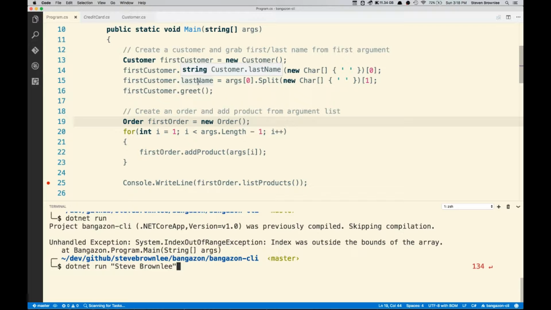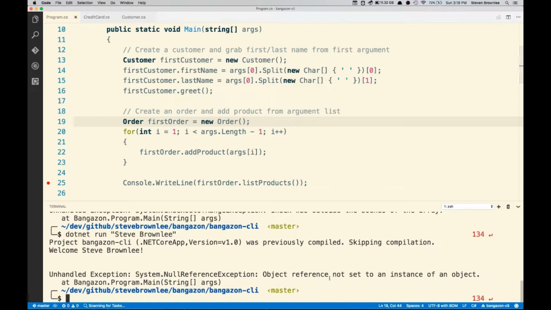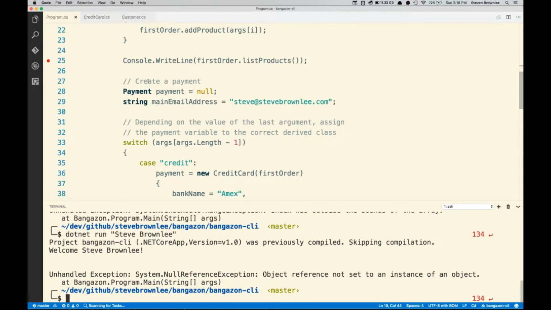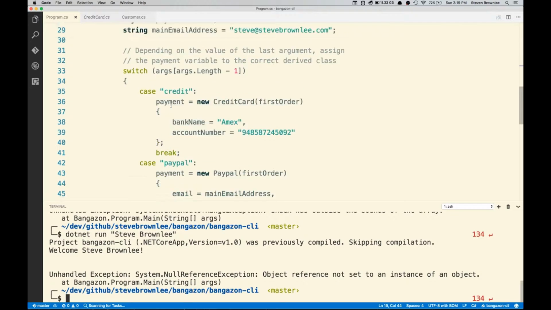I'll run it again. I got an error again. It says object reference not set to an instance of an object inside that same method. I'm not clear where that happens because I'm creating first customer, I'm creating first order. Down here I'm defining some more things, a payment and a string. I really have no idea where this happens. So that means we got to go to debug mode.